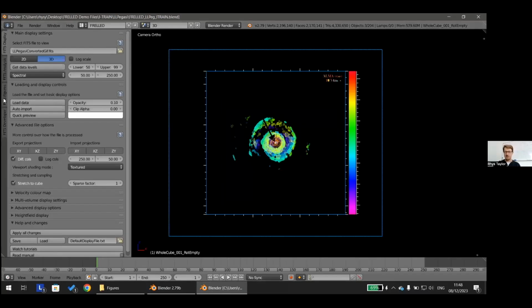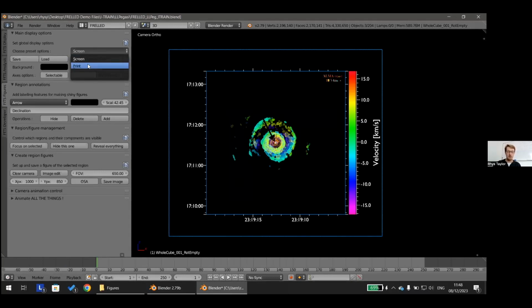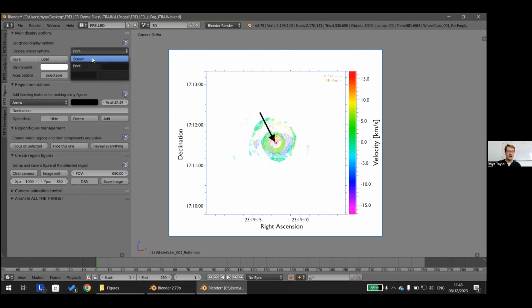But there is one irritating little glitch where it doesn't always refresh the display of the colors of the screen correctly. But that's easy. We just go back to the Figures tab and we turn it back into the screen display mode or the print display mode, whichever one we prefer.